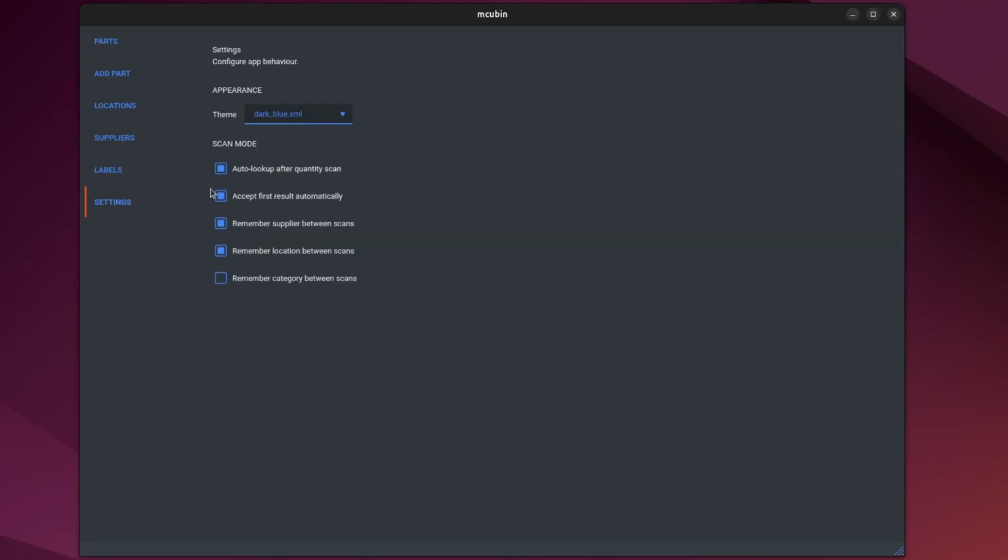So, the ability to do a lookup using the Mouser API after each scan can be turned on and off. Whether you want to select the first scan that comes back from the API can be turned on and off.